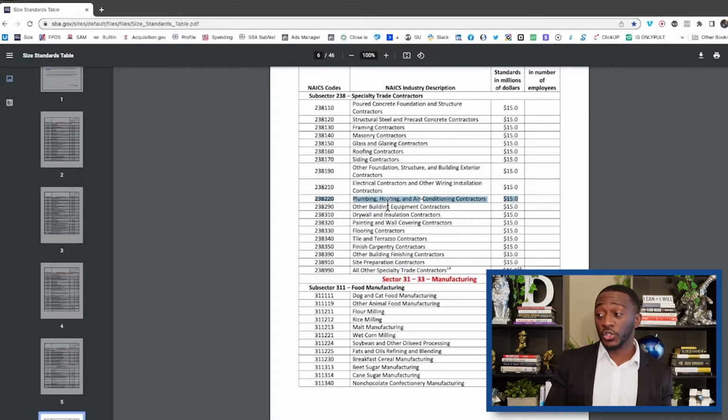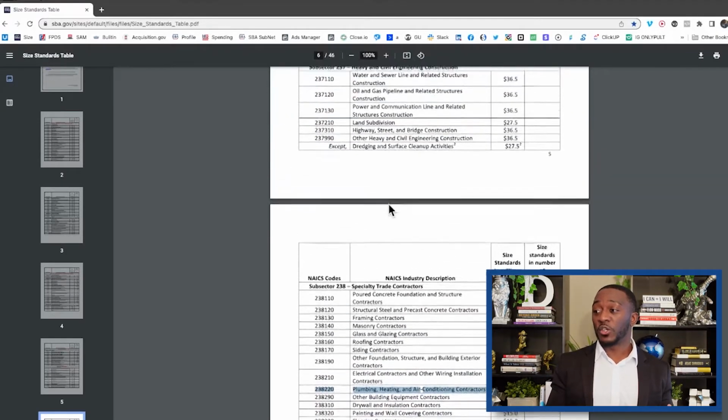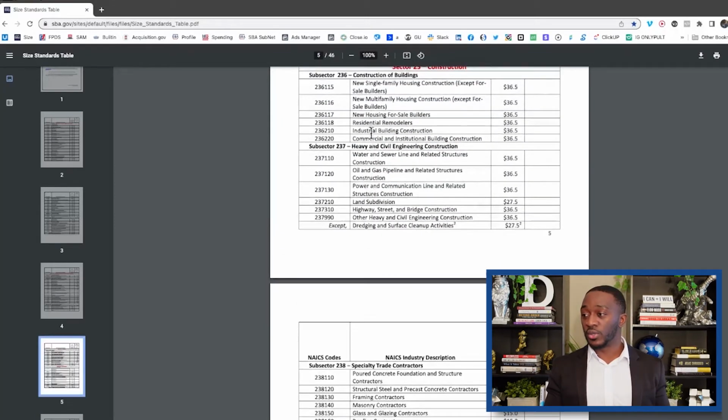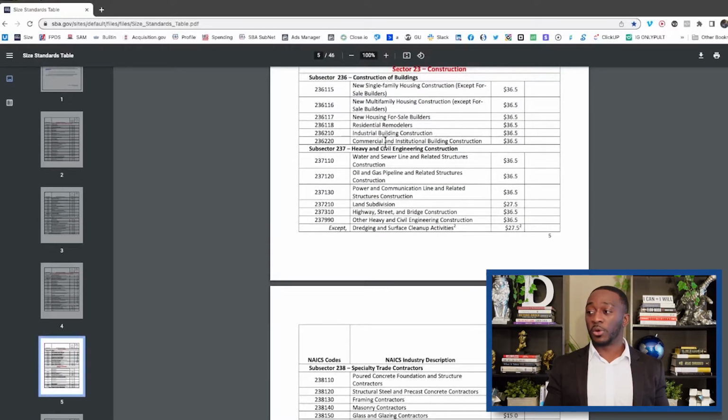So what you should do now is make your primary NAICS code a bigger code. For instance, if you go to, let's say, construction, the commercial construction NAICS code is $36.5 million. So now, if your primary NAICS code is the construction NAICS code and your secondary NAICS code is the plumbing NAICS code, that's $15 million. All that simply means is you are now graded on whether you make more than $36 million on average over 5 years. You see what I'm saying?